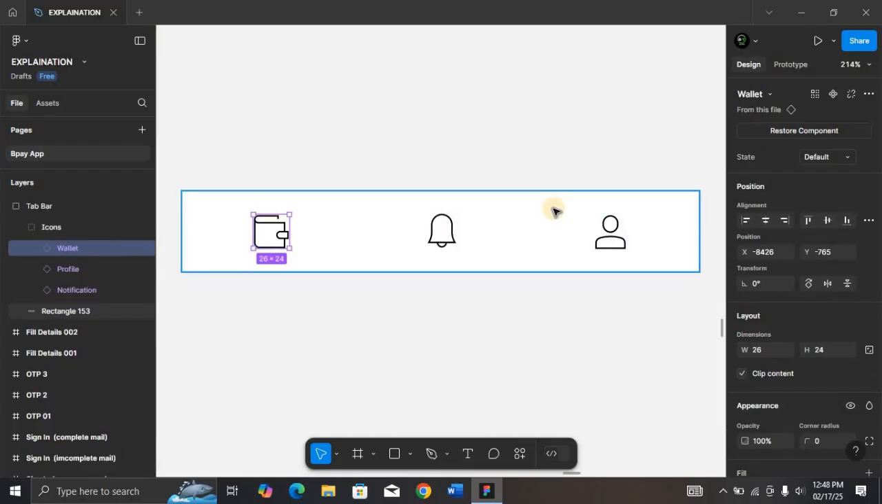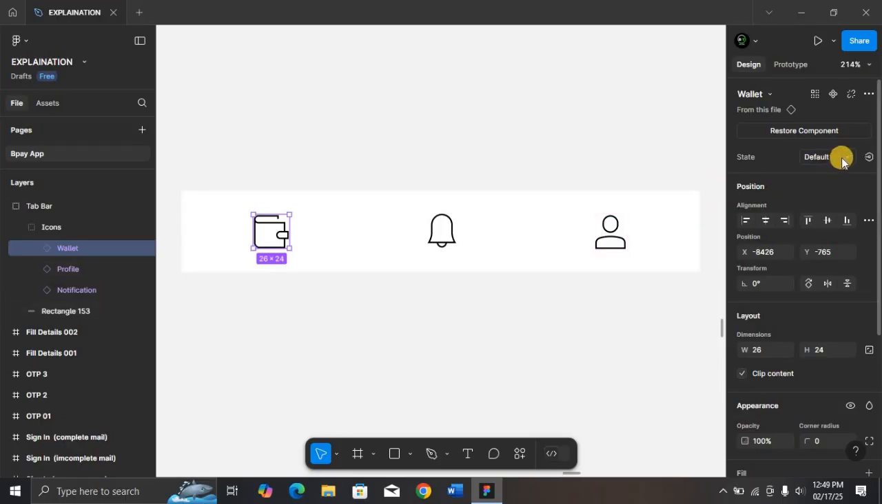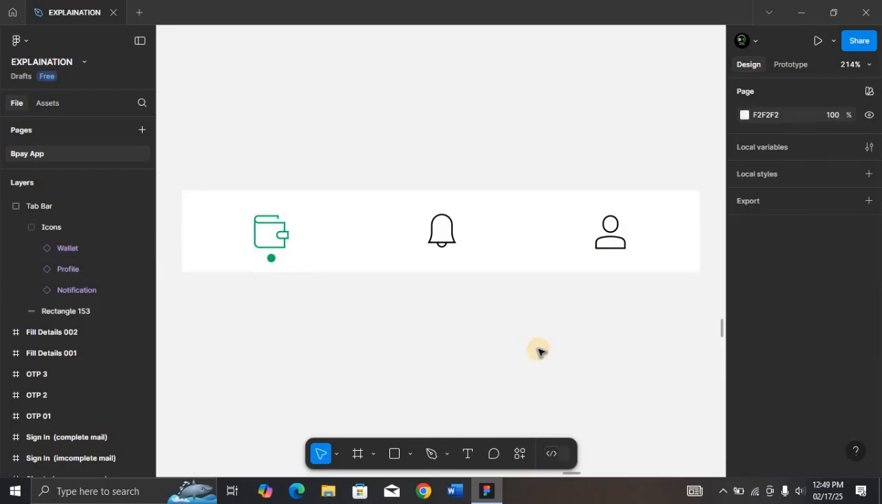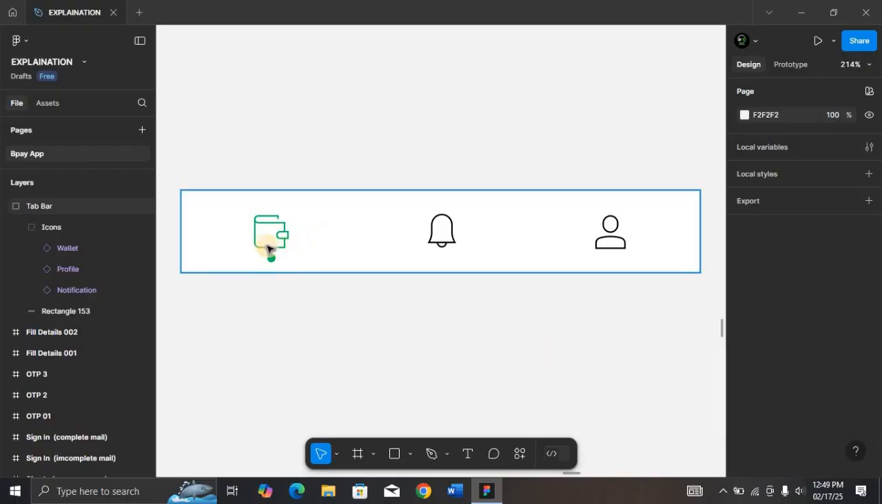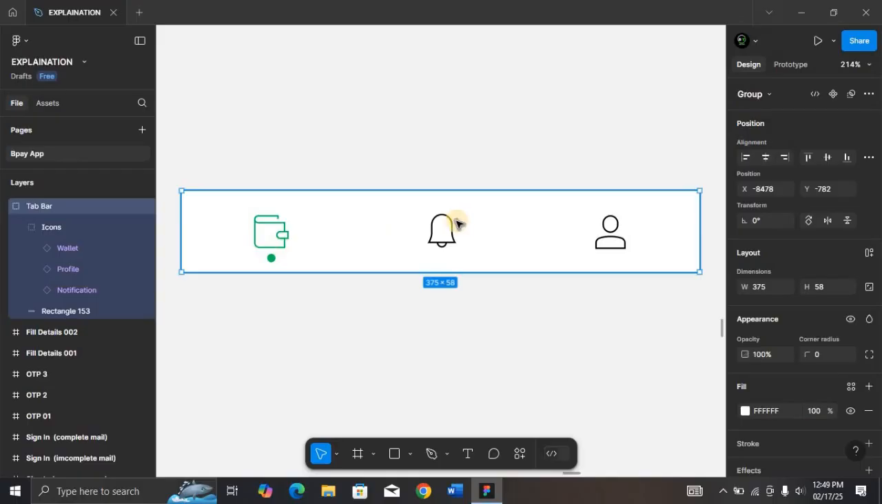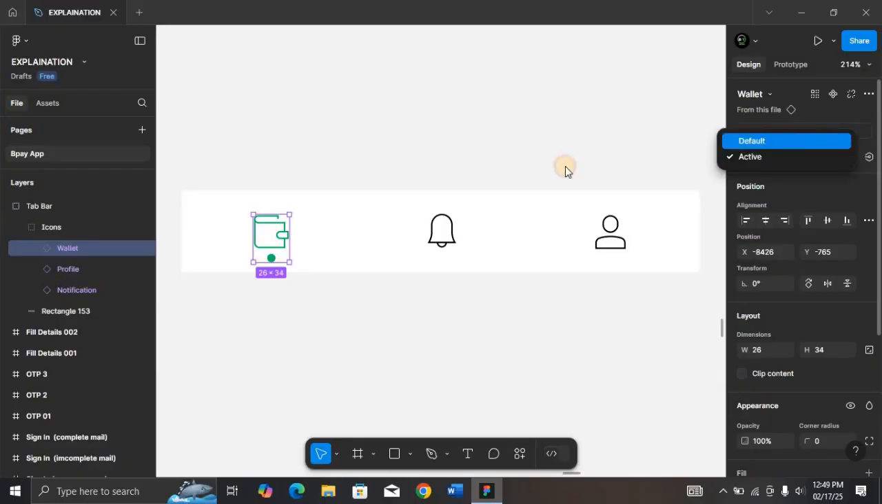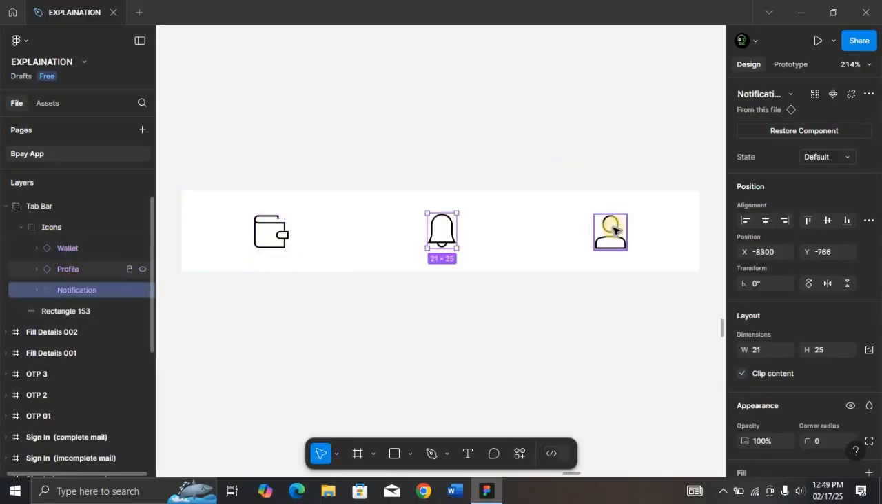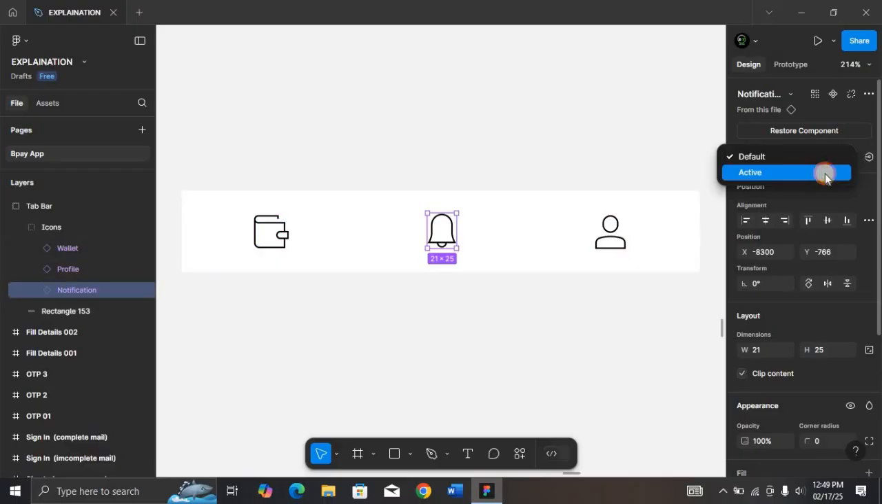This wallet, I need it to have two states. Whenever it is clicked, I will have a light green something on it, and whenever it is pressed, it will change to something like this. While for the others, if I'm on the balance screen, I'll have the light green something. Whenever I move to the notification screen, this will change back to the default, and the notification icon will change to the active state.